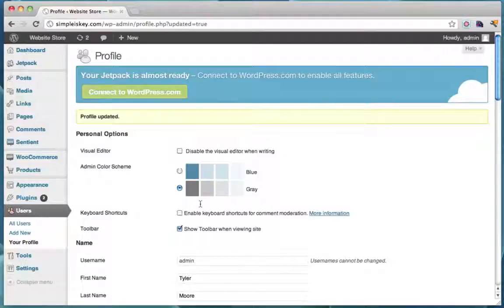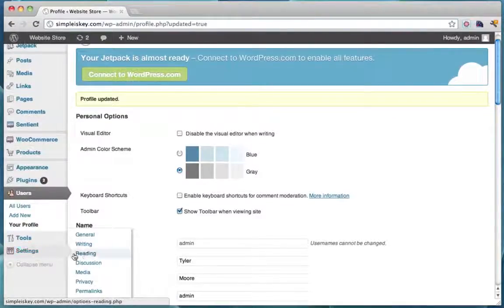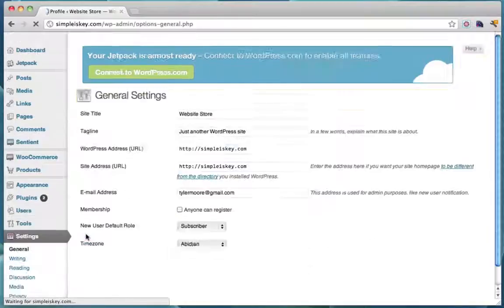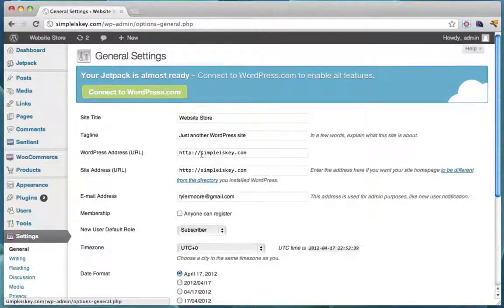The next thing I like to do, and this is just a preference, I don't like it that it doesn't have www in front of the name. I just like it to say www. I don't know why. It doesn't affect it really, but that's just something that I like. So what you can do is you can go to settings in general and put a www in front of the name.